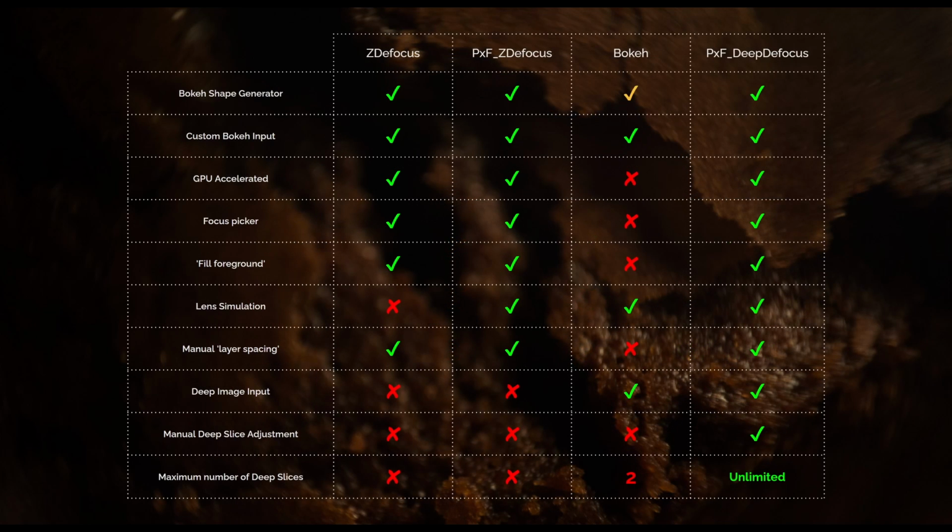So there you have it. Now you have all the information. You can choose your own tool, whichever is best for the job, right? So I think I'm going to stick with PXF Deep Defocus and PXF ZDefocus, but if you must, now you know the limitations of the bokeh node.